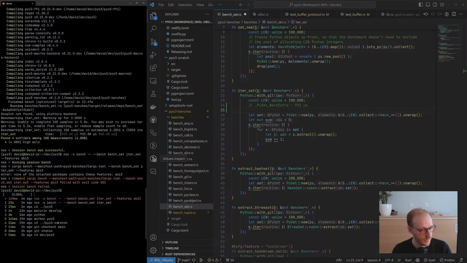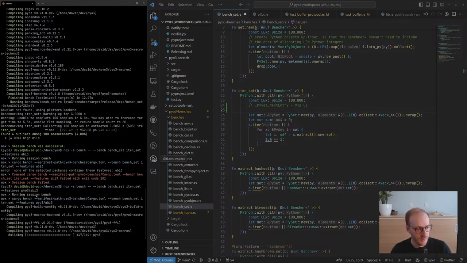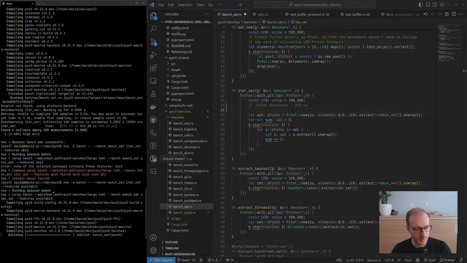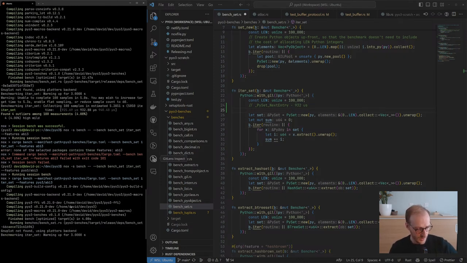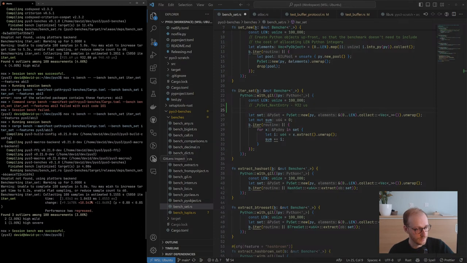So I think if we run that, that's not worked. None of the selected packages contain these features, ABI3. Oh, that's because we probably want to refer to it like that. Yeah, it's the PyO3 ABI3 feature we want. Okay, so what I'm expecting to see here then is this time when this benchmark runs, it's slower. Okay, so it's saying it's 10% slower.